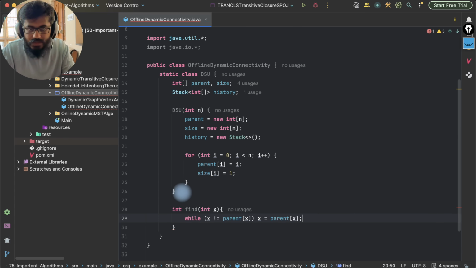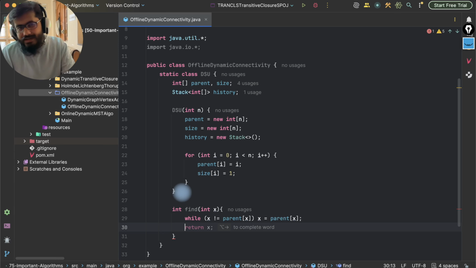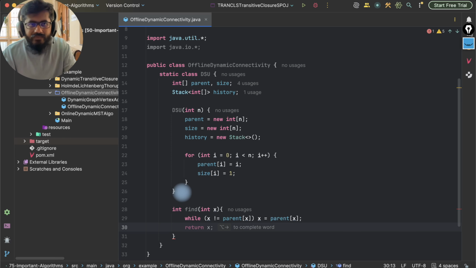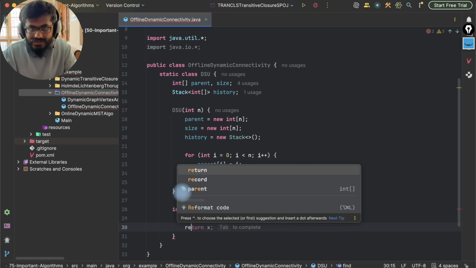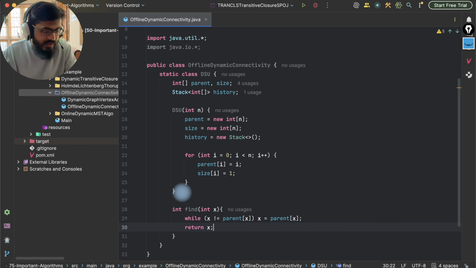But I've already guessed this one. We have implemented DSU many times by now, as well as DSU with rollback. So we should know the DSU algorithm by now. This is fine, let's move on with the further things. I'll go with size of size actually. All we have to do is return x, nothing but the parent.